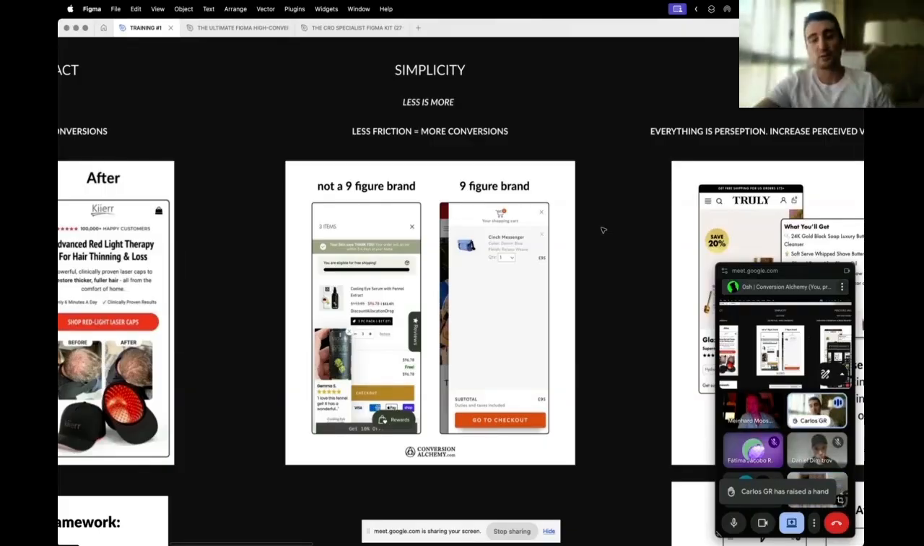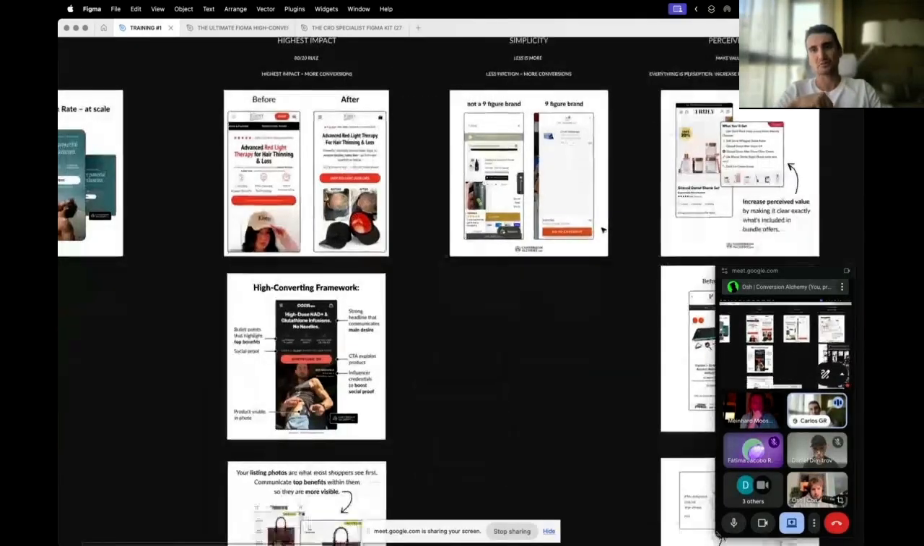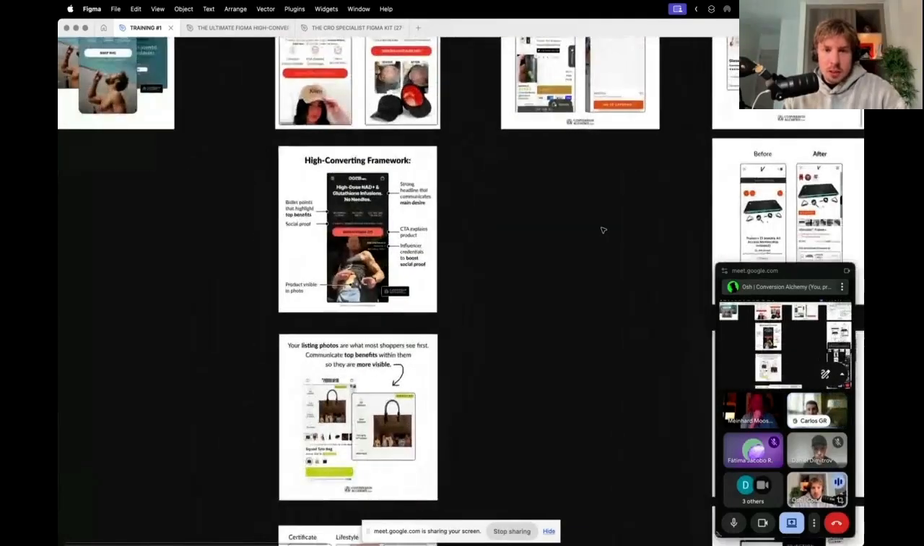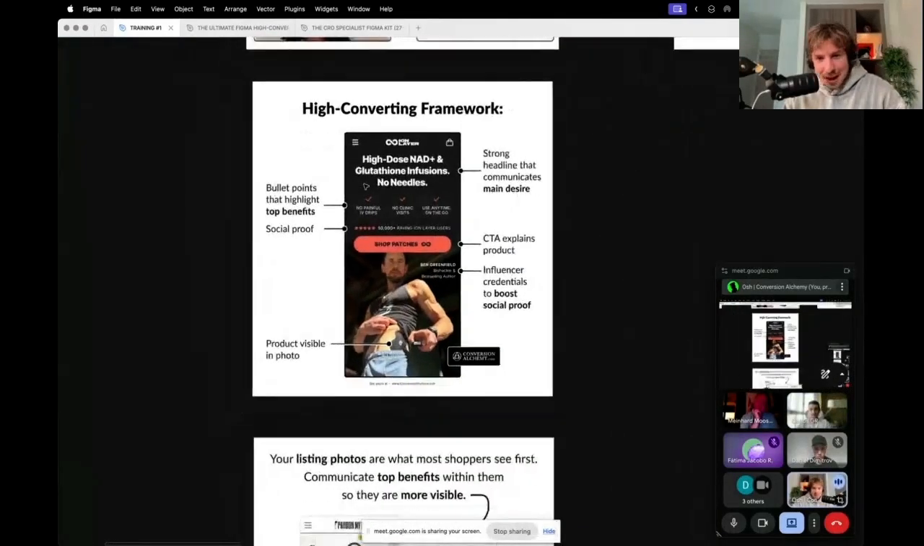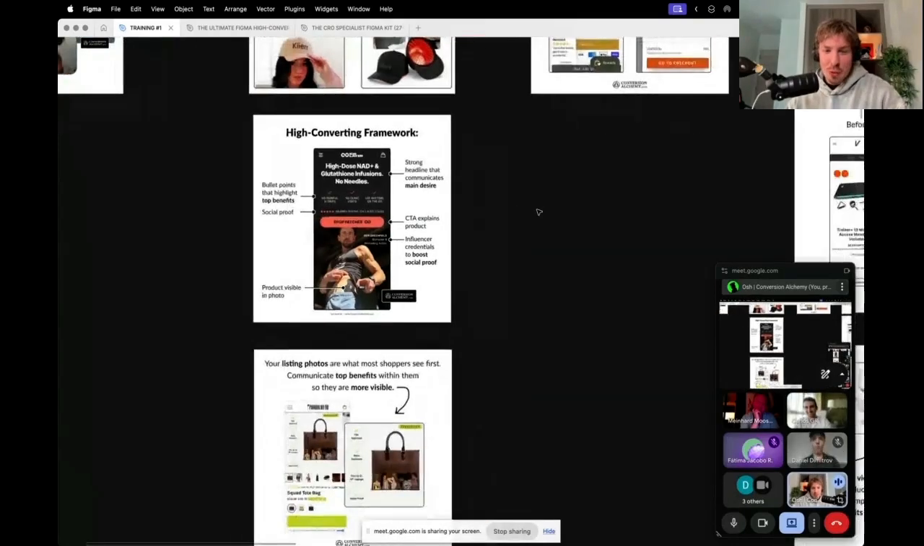In the North America market, what works better, a PDP or landing page, or an offer landing page, for ads and these things? Yeah, that is a great question, and the answer to it is you have to test it. No one is going to be able to tell you what works better.